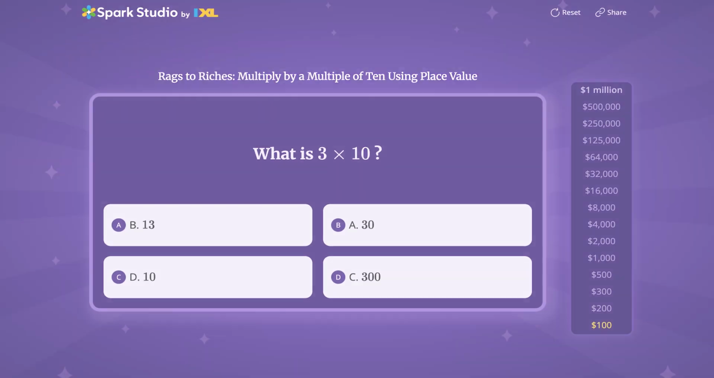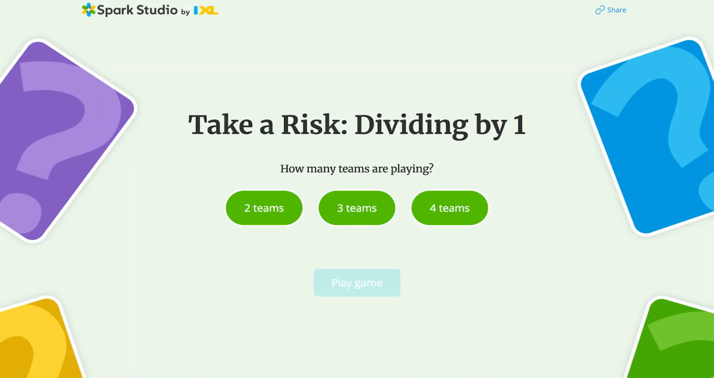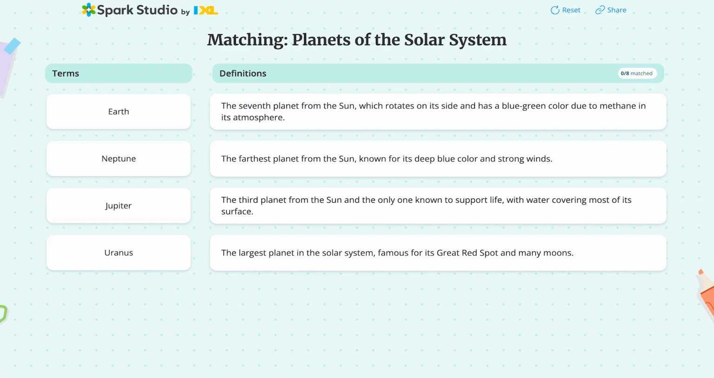There are so many ways. Spark Studio is awesome for creating fun activities and really boosting classroom engagement. My favorite way that Spark Studio does this is through our interactive review game resources. We have several on the platform. So we have a Rags to Riches game, a Jeopardy game, Take a Risk game, which is a really fun chance-based review game, as well as matching games.